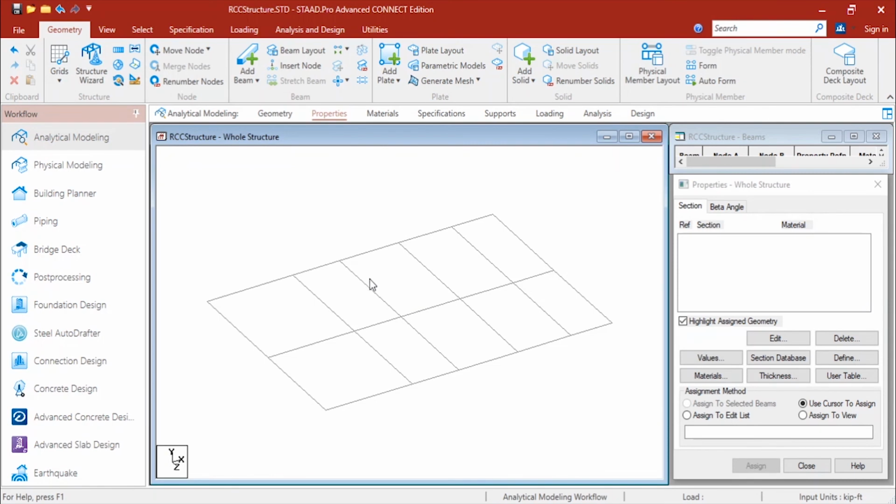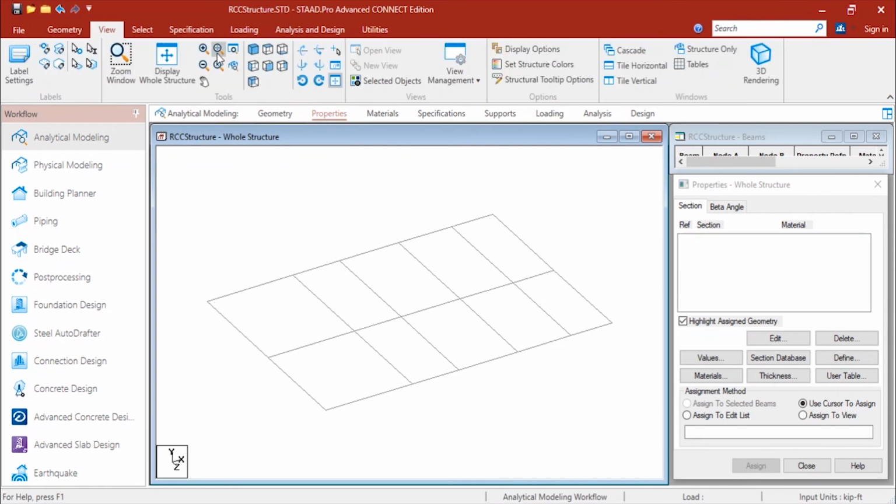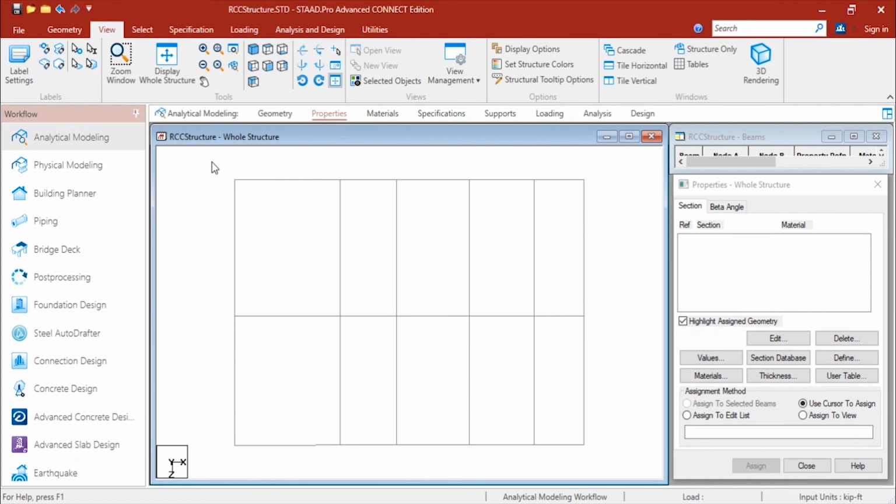And now we have imported the AutoCAD file from DXF to Staad Pro Connect Edition. And that's it. In the next videos, we will see how to provide an offset, assign materials and assign the section, and add the supports, loading and analysis, as well as the design in the upcoming videos.